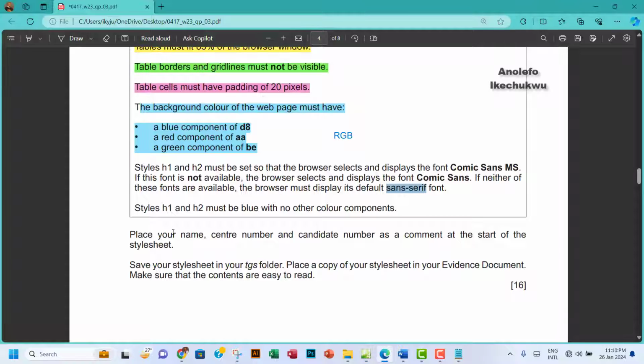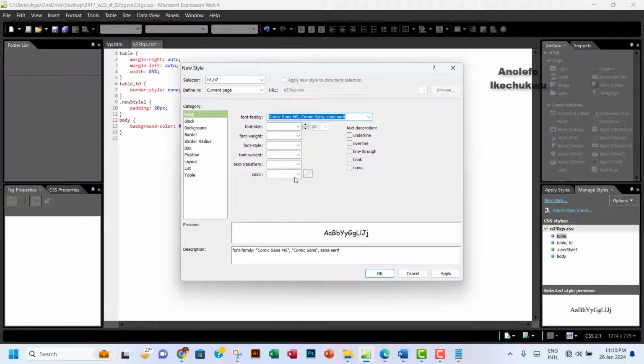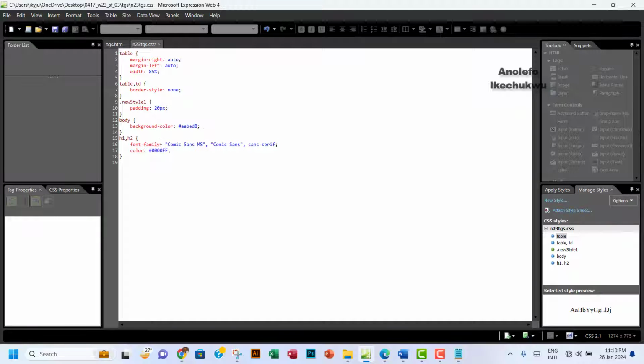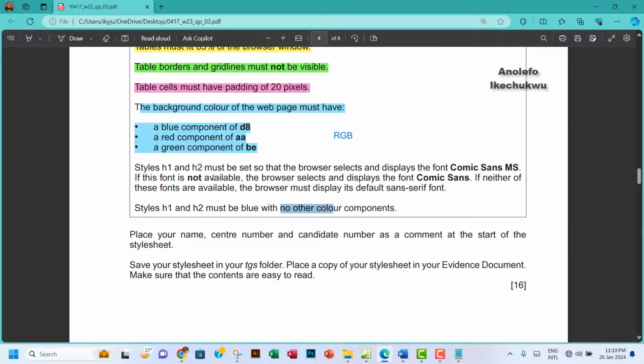Let's see another thing. The styles H1 and H2 must be blue with no other color components. So we're going to apply the font style, and we're also going to have the color. You go to the color section here, click on this arrow, and take blue. That's fine. So we can apply everything and then okay everything, and we'll have our CSS clean. I think everything here is done. We're good with this.